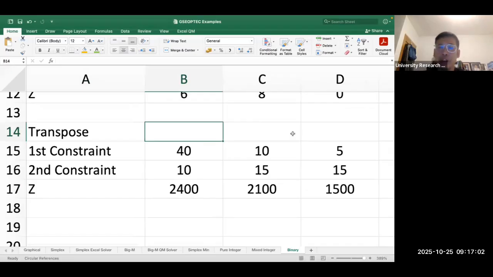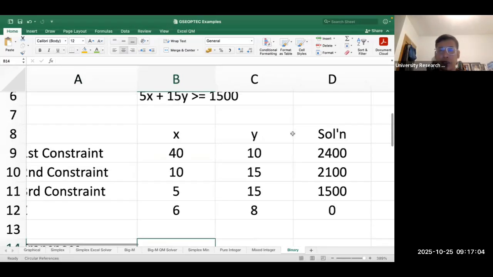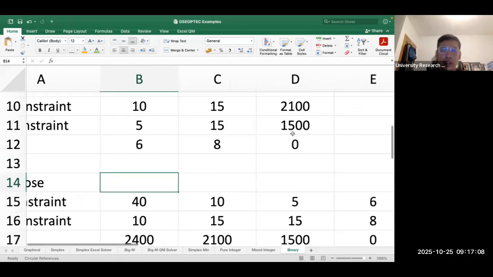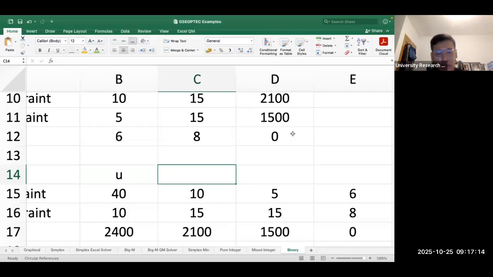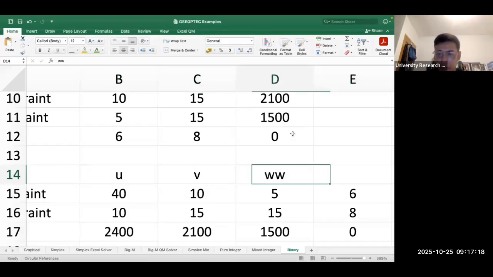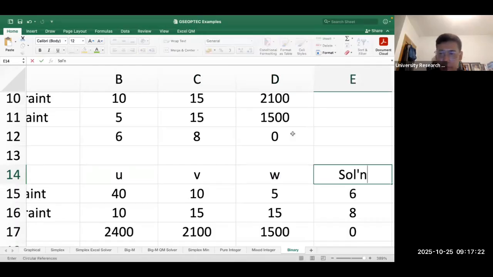So ayan, we're going to introduce a new variable. So we change the x and y. Okay. So this time, instead of two variables, we have three. So I'm going to introduce a u, a v, and a w. And this will become our solution.